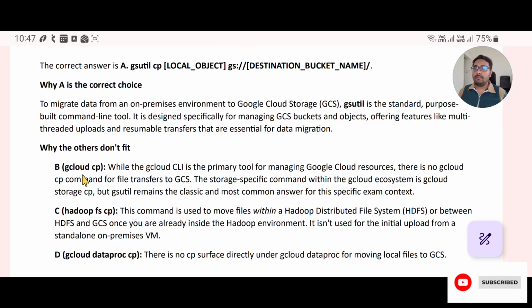Another option is B, gcloud cp, which is not correct. Basically, gcloud cp is used to manage Google Cloud resources, so this is not a correct option.